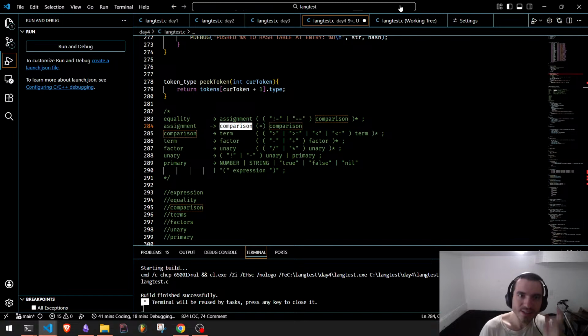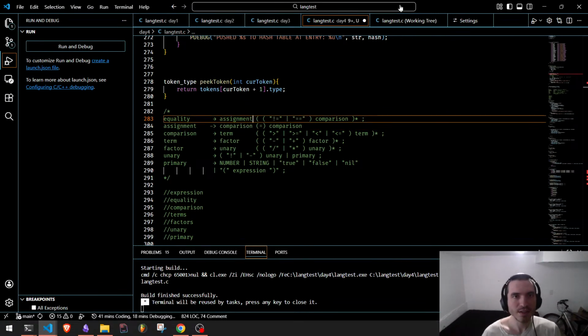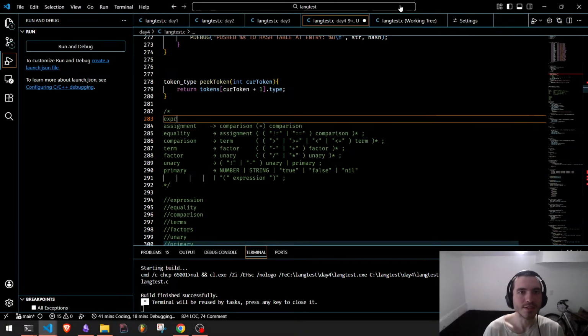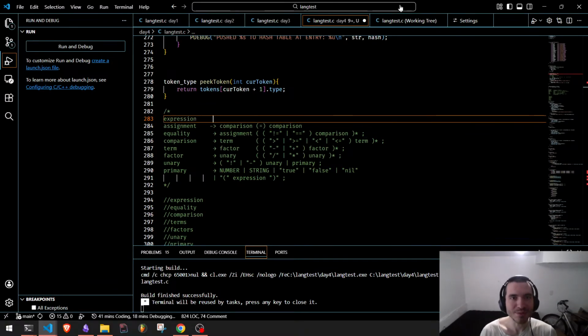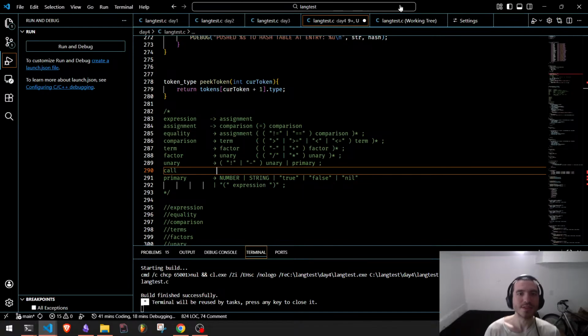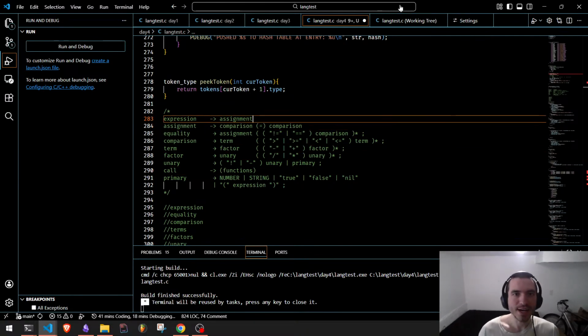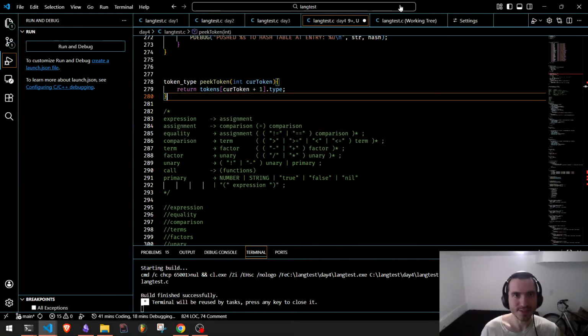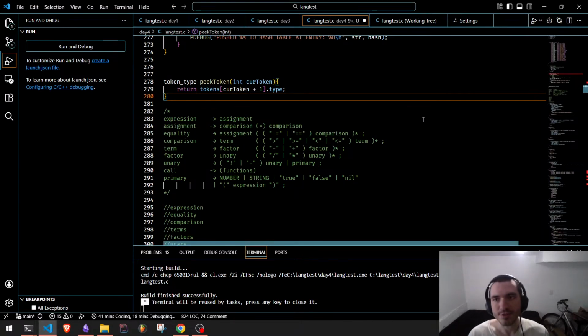Expression, equality, comparison. I think it comes right here. Expression can be an assignment, or some other type. We'll have like calls, but let's not worry about that yet. Those are for functions. But right now we're going to worry about assignments because I can just drop in that code right now.